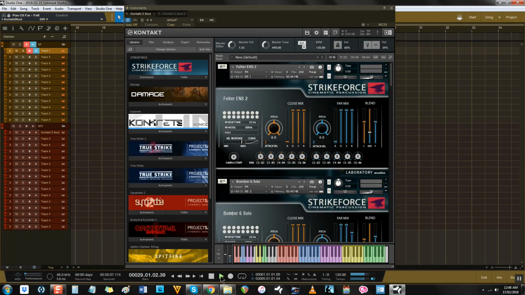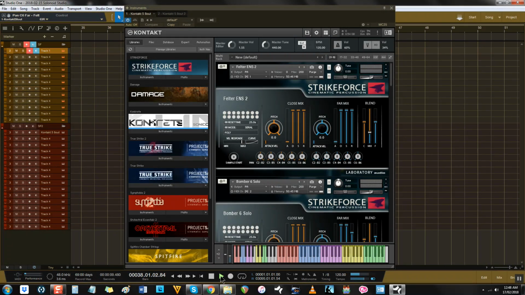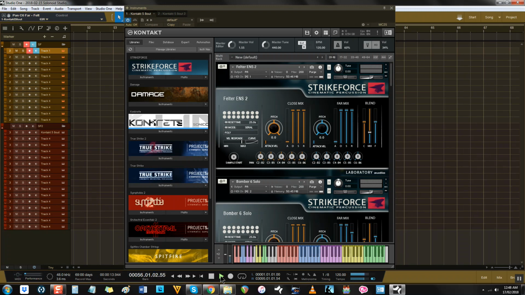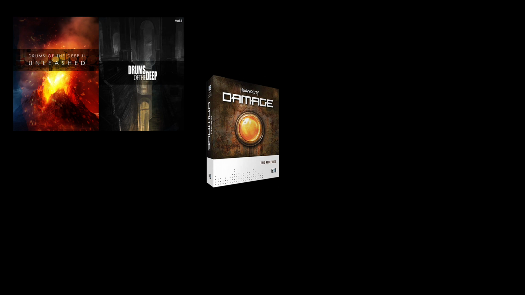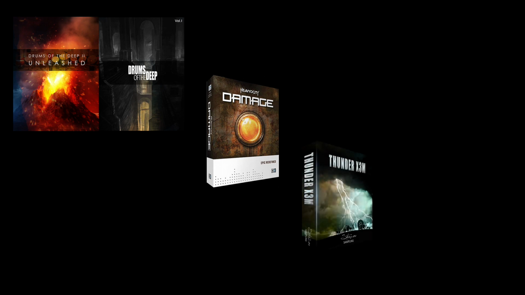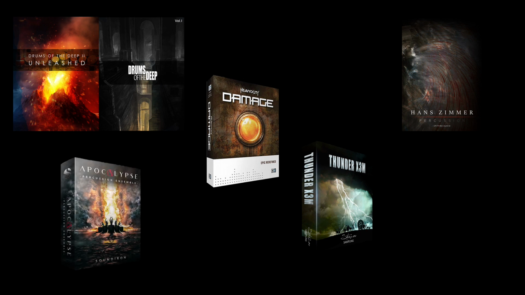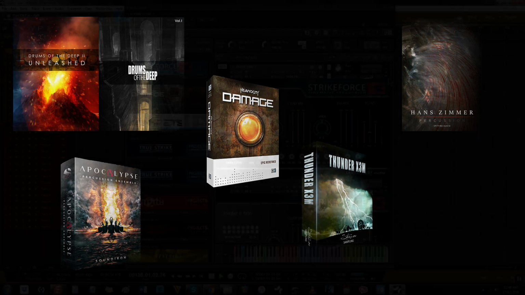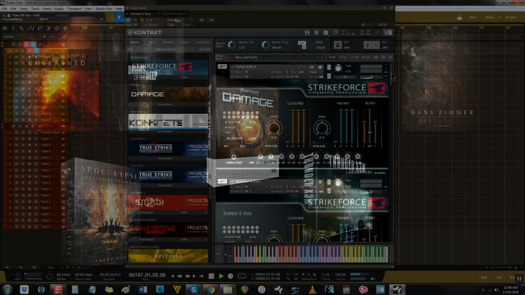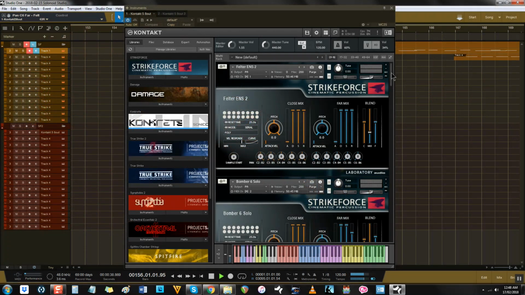It's always nice to have another cinematic percussion library. Many developers create their own take on this kind of library, each adding their own unique sound and combination of instruments to the package, like Audict's Drums of the Deep, Heavyosity's Damage, Strezov's Thunder Extreme, Spitfire's Hans Zimmer percussion, and Soundiron's Apocalypse percussion. But there hasn't really been a library that offers something different from the core functionality and playability perspective. Until now. That library is Strikeforce by Laboratory Audio.